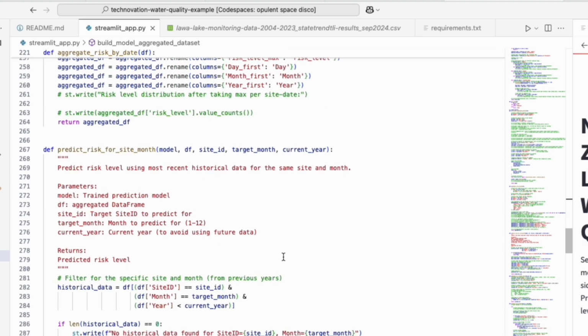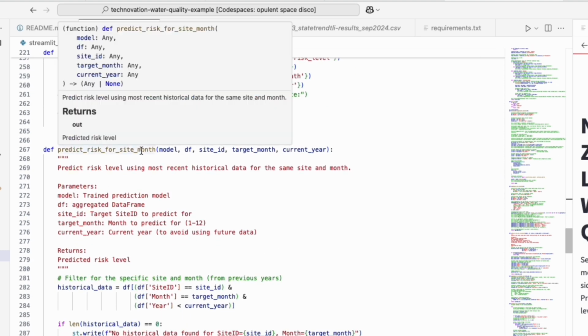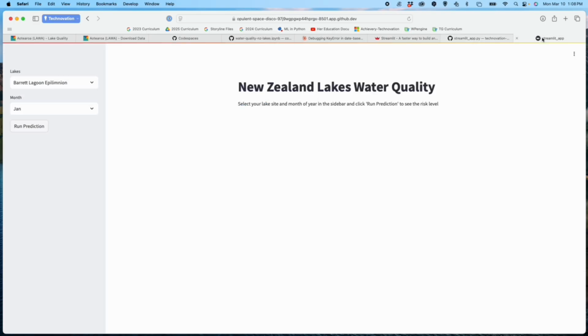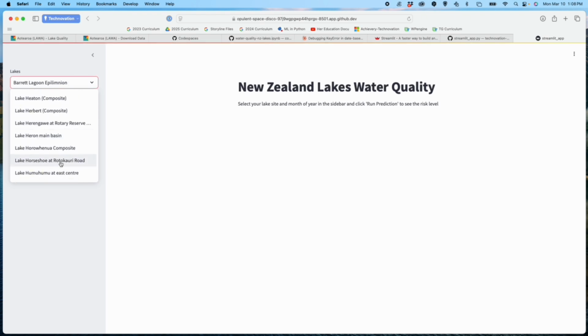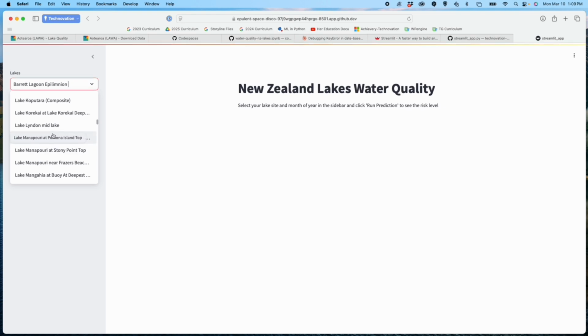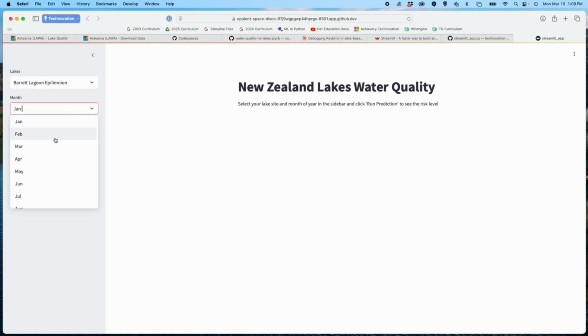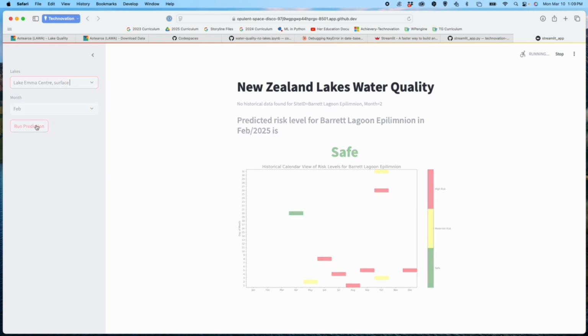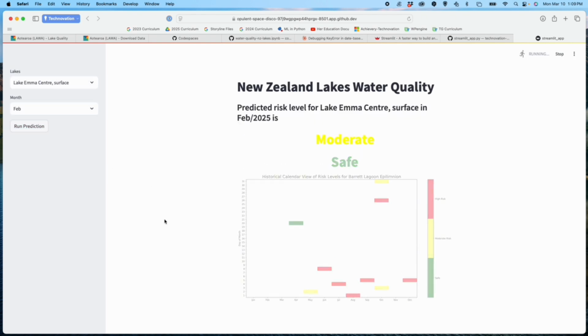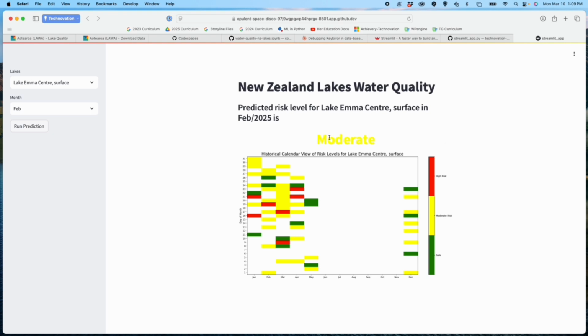Then I had to write a function to predict the risk for a site. Basically, here are all the different lakes or sites. Some of these are the same lake, but at different sites within the lake. Manapouri, for example: we've got three different sites on Lake Manapouri. You can choose a site, then choose a month, and then run the prediction. I meant to choose a different lake. Let's try Emma. Okay, there we go. So that's moderate.